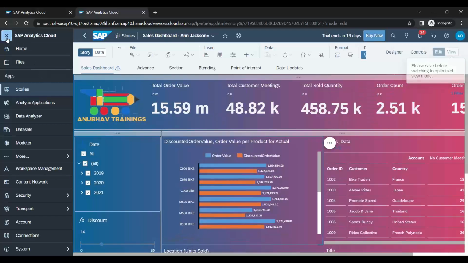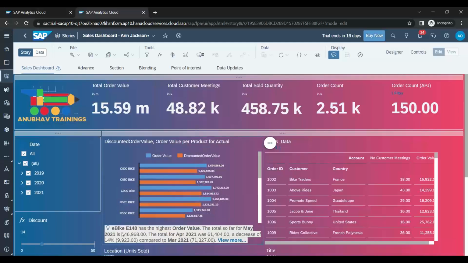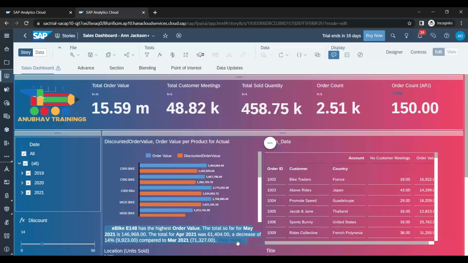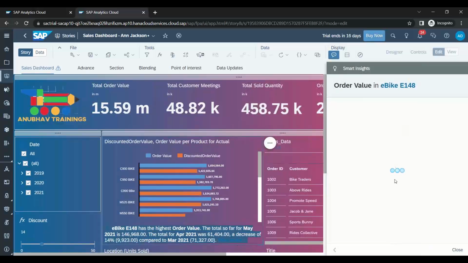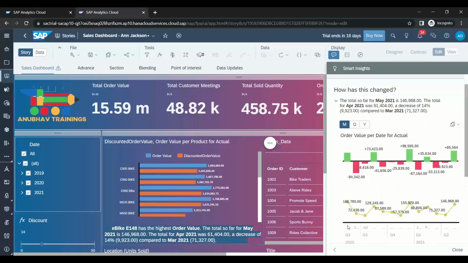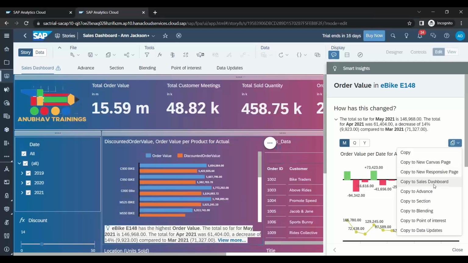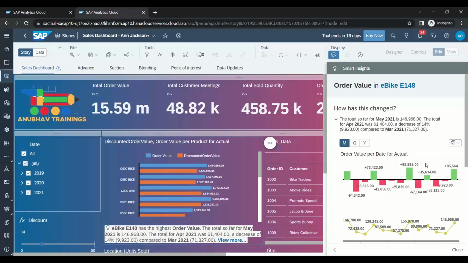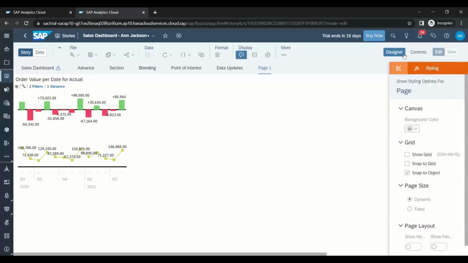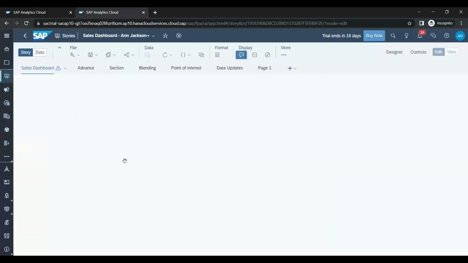Add in smart insight. It's calculating, and you see at the bottom, it has auto generated this text in human readable format. This bike has highest order value. The sum of May 2021 is this, and the total of April is this, a decrease of 14% as compared to March. Wow. You can click view more and it will open more insights about this data. Amazing. You can copy this chart directly to your new canvas page. Nice. Cool. Now, come back again.